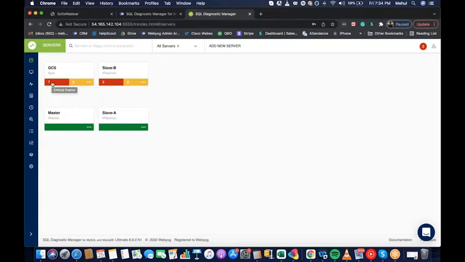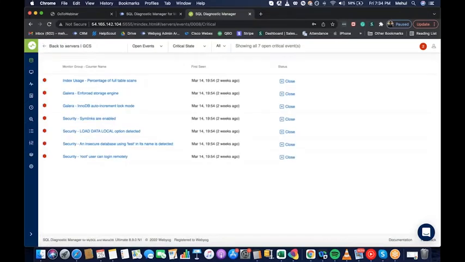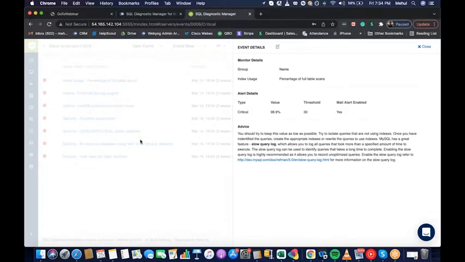And like I showed a moment earlier, you can click onto these alerts to see what they are. You can drill down even further by seeing what was the threshold value that you had set and what is the current value that caused this particular alert. And again, you always have the advice given to you from the tool as to what you need to do to optimize your MySQL servers and prevent these alerts from happening again.